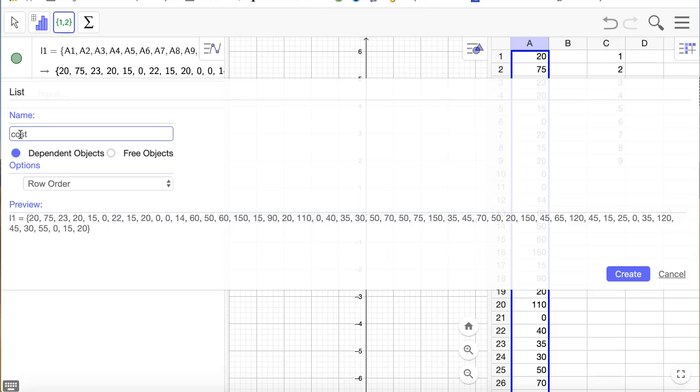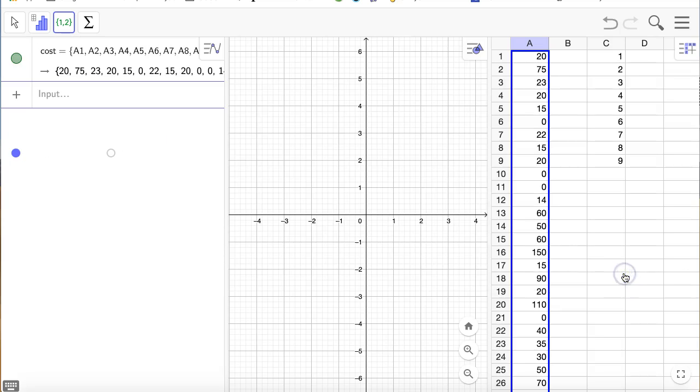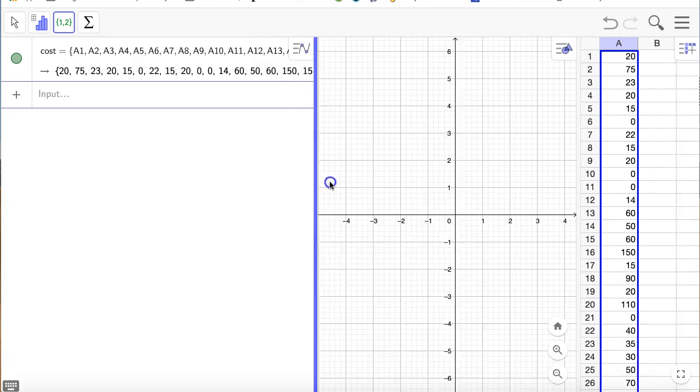And the options are: the row order means that I've placed this into a column, so each row is different in my column. And so let's click on Create. And there is my list.